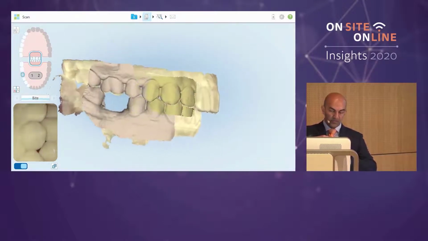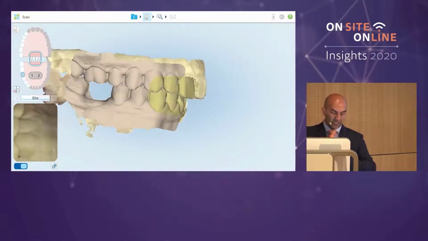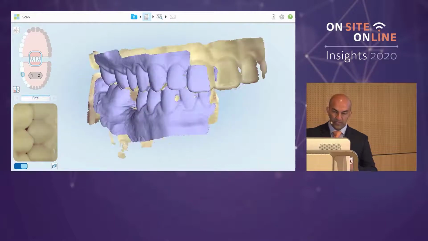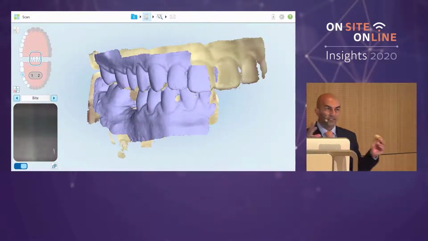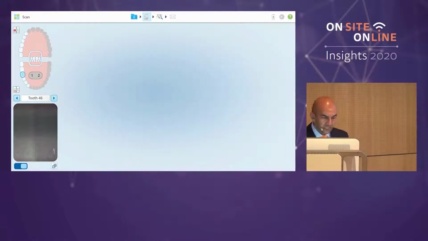And over here, what we're trying to do with the iTero is show it the upper and lower elements that we've already scanned so that it can bring it together. And it's done that really quickly. Again, it's gone purple, just like I showed you before, so that it says that, yes, I've got the data.